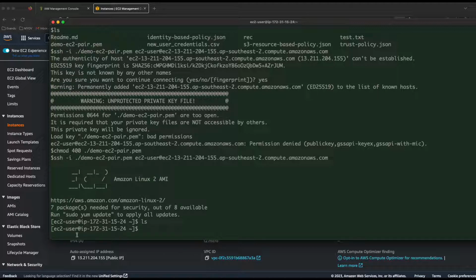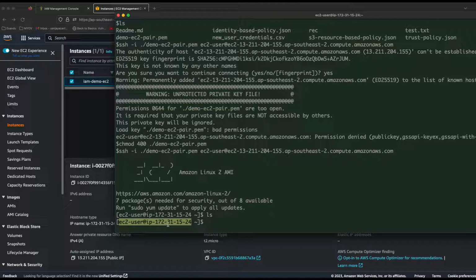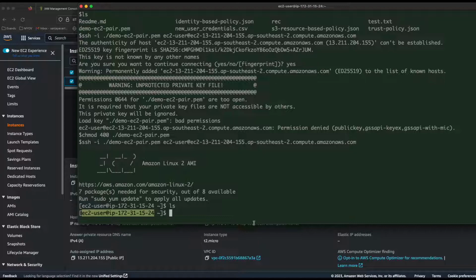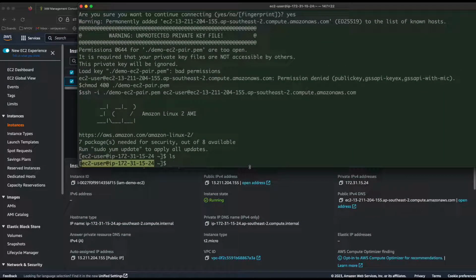As you can see, my PowerShell SSH window is now in the EC2 instance. You can see 172.31.15.24. That's the IP address. If I go up, that's the private address of the EC2 instance. You can see 172.31. So this is how you can access an EC2 instance through certificates. Hope you enjoyed, and let's move to the next topic.